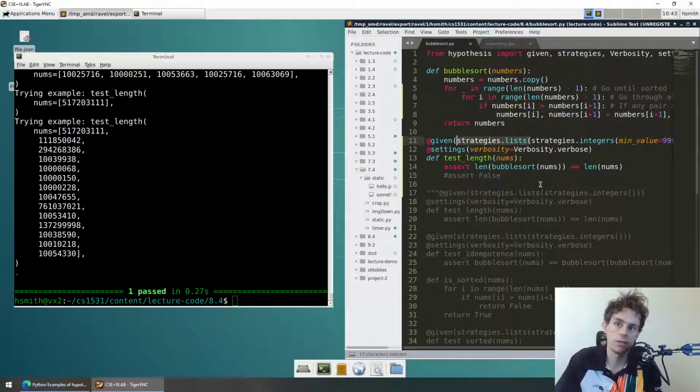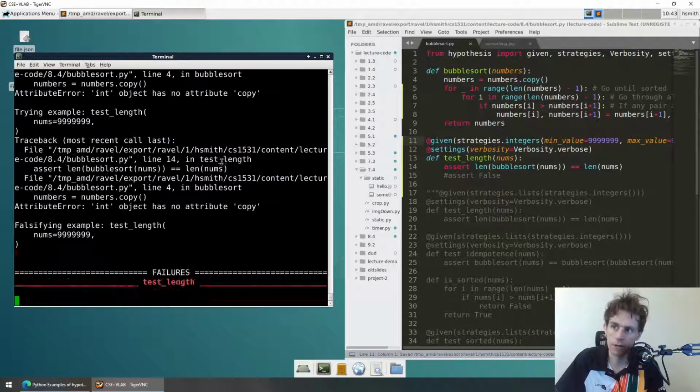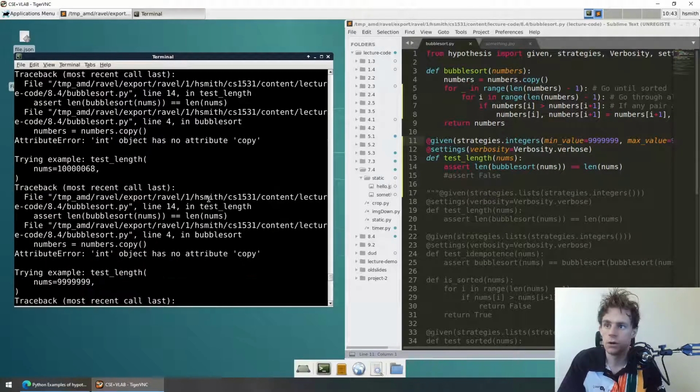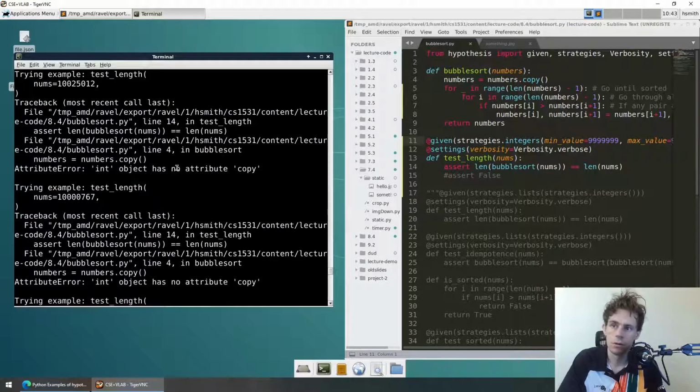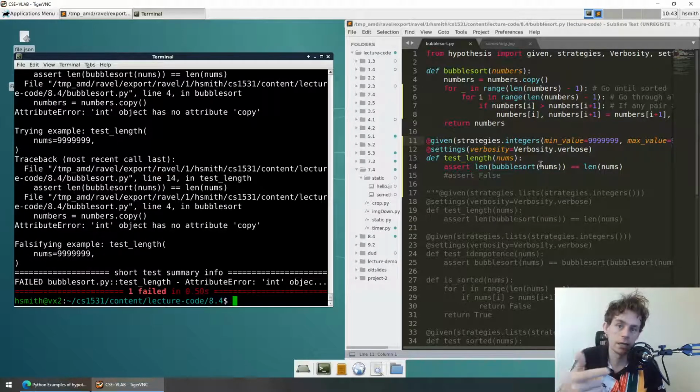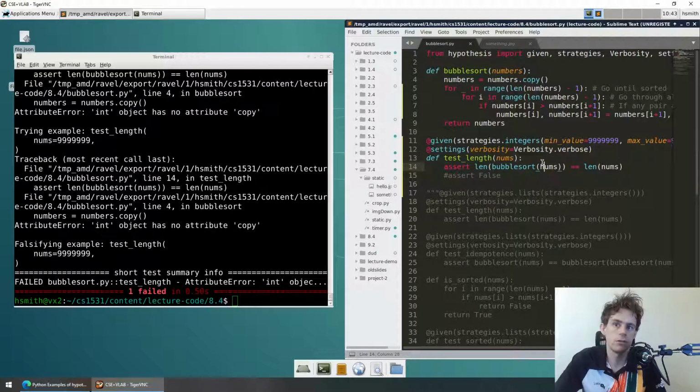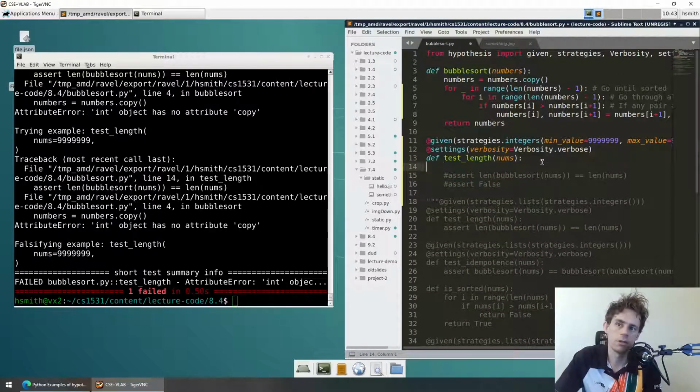So if we, for instance, just had strategies.integers, this would be appropriate for a kind of test that's just taking in integers. So if I run this one now, it will fail because the bubble sort's now taking in an integer, right, not a list. So I could try something else like if we get rid of this assert for a second and I just say, assert that nums plus 1 is not equal to nums or something like this.